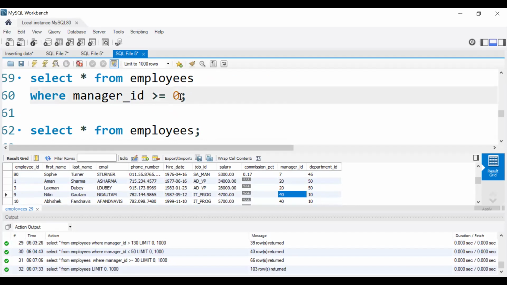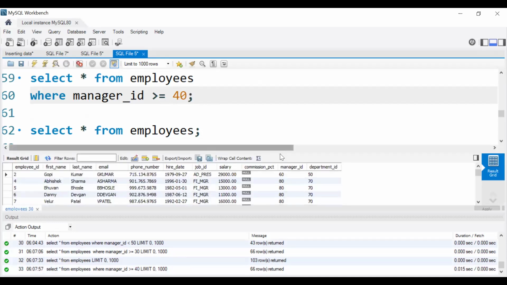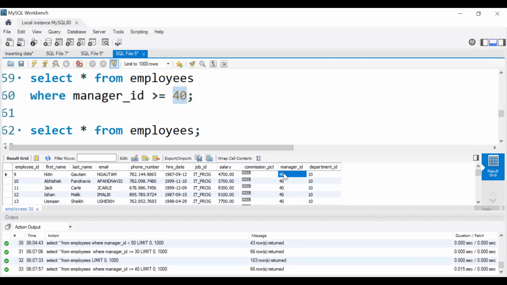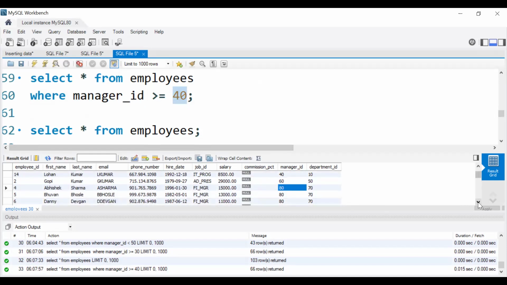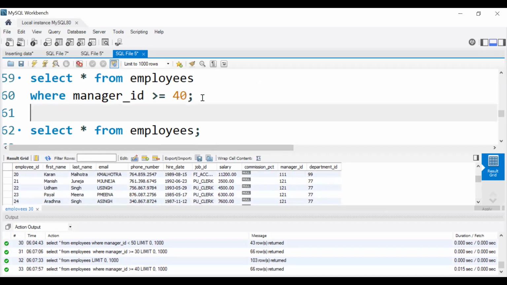If I place 40 here instead of 30, then it would definitely include 40. What I am trying to say is in this particular query, I said my manager ID should be equal to 40 and also it should be greater than 40. So that's why it has included 40 as well as greater than 40. When I say greater than 40, see here 60, 80, all these are greater than 40, and before that it has already included 40. So that's the use case of this greater than or equal to.